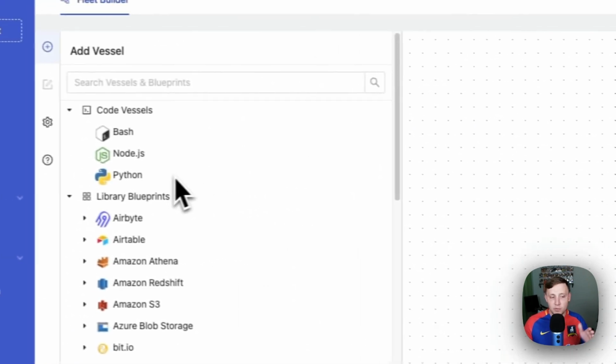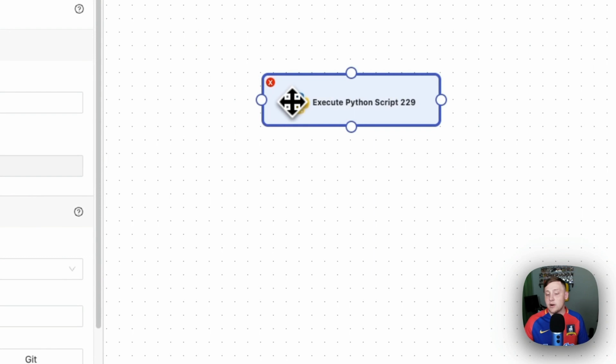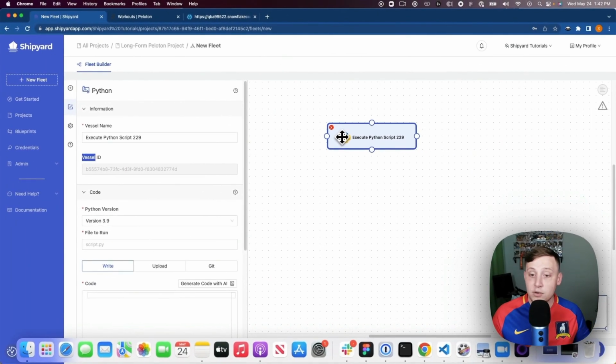With that in mind, I want to copy and paste a little bit. Well, first off, we've got to create a Python vessel. So creating the Python vessel there, it's going to create a vessel for us over there in the Fleet Builder. And now we can actually start writing our code.